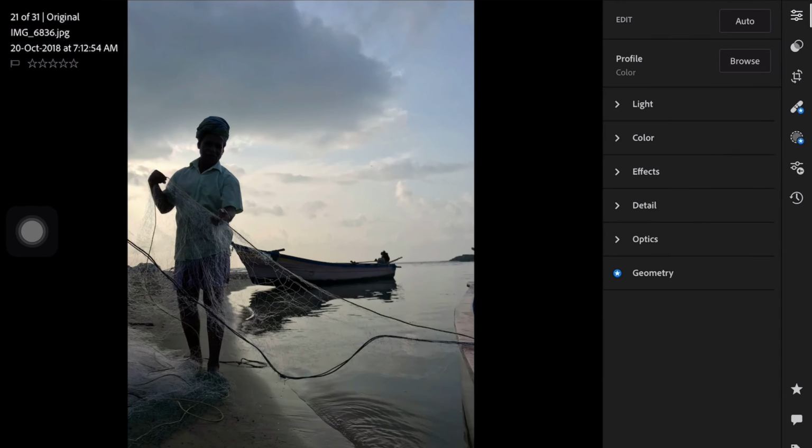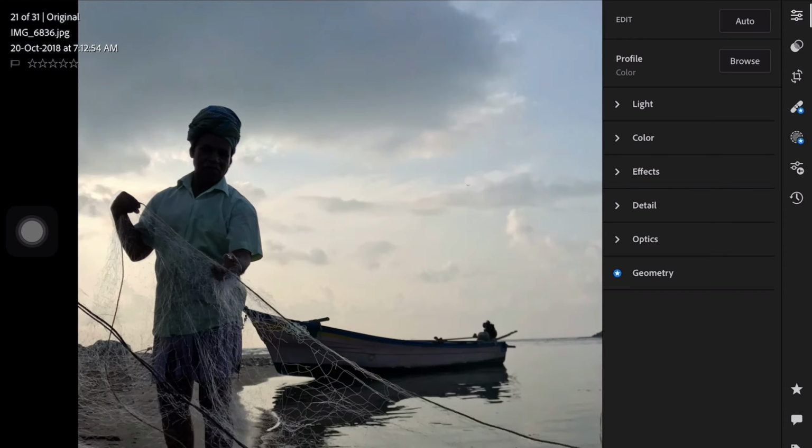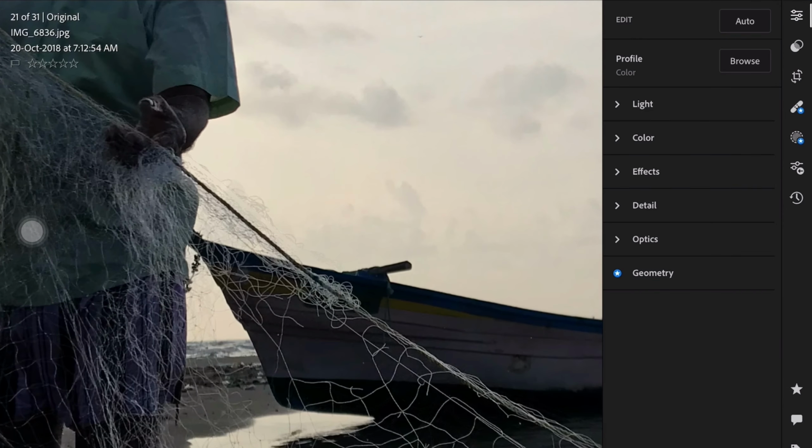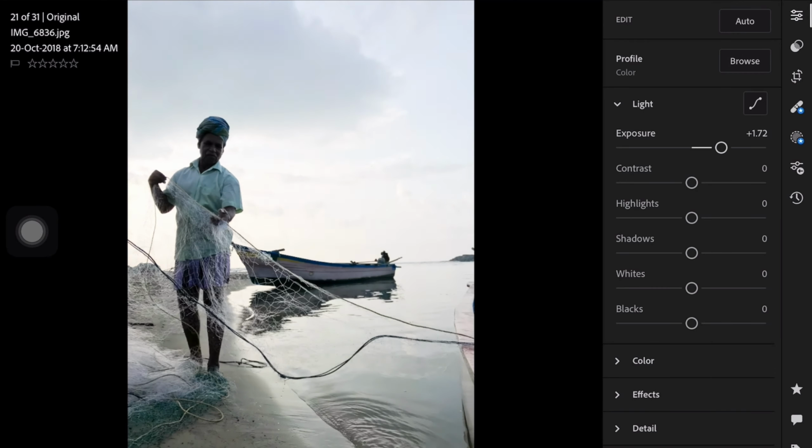So in this video I'm going to explain to you all how to color correct, so basically how to edit your photos on the Lightroom mobile app. So if you look at this photo, since it's taken against the sunset, there's no detail in the shadow.